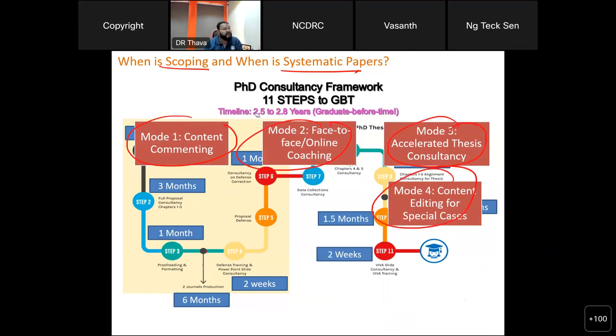Modes one and two are more for people who have already written, already established a proposal clearly, but are still a bit skeptical, or a thesis a bit skeptical, publication a bit skeptical, and want some input from experts: content commenting and online coaching. These two would work very well for people who are already almost there.